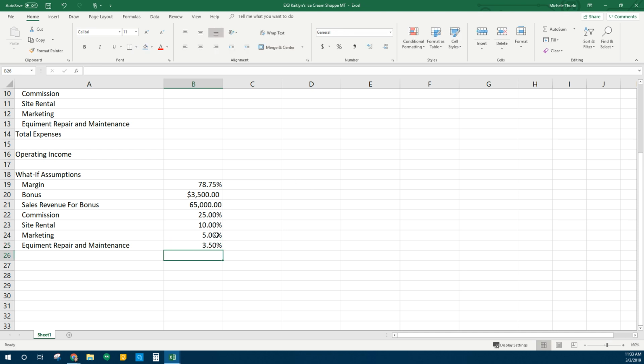Now, if you didn't get the two places after your decimal point, remember, you can always go up here and adjust those as you need to. Okay. So we have several percents, one that's got a dollar sign and one that's just got the comma in it.